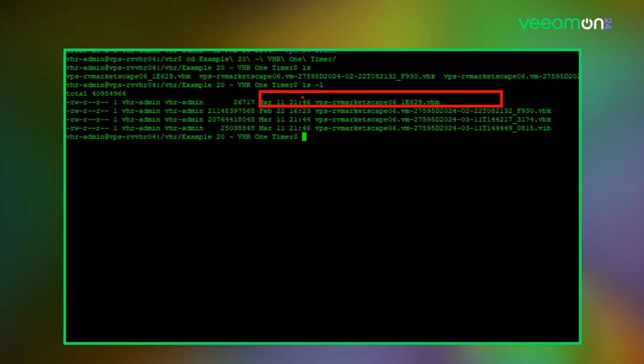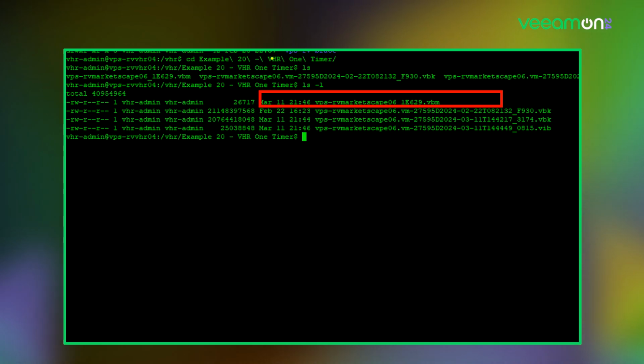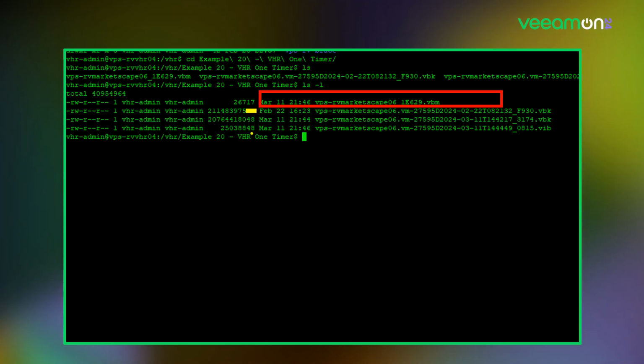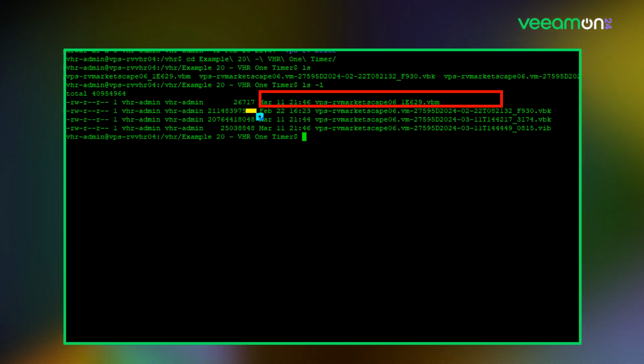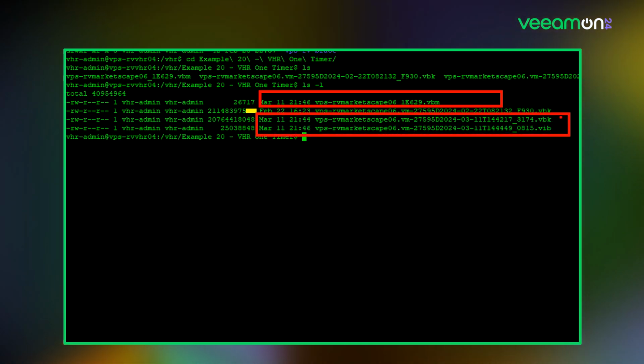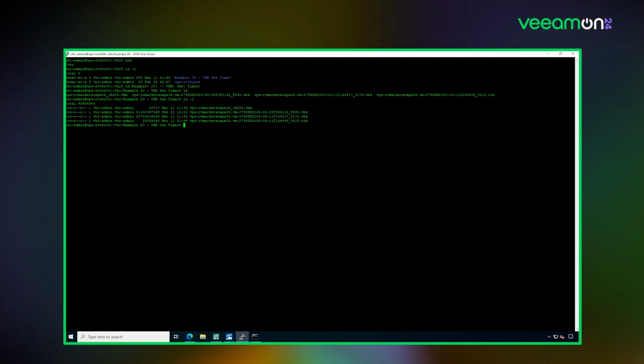metadata file right here is marked today. This file right here is marked into February, right? So that is outside of the 7 days immutable. And then I have two other files down here. If you're familiar with Veeam, you'll know that VBK is a full backup and VIB is an increment. Sorry about all the coloring, but you'll get what I'm saying, that there's 4 files in here.